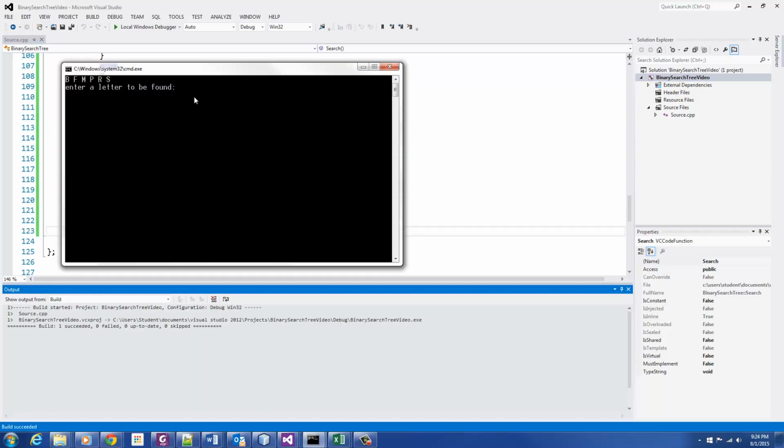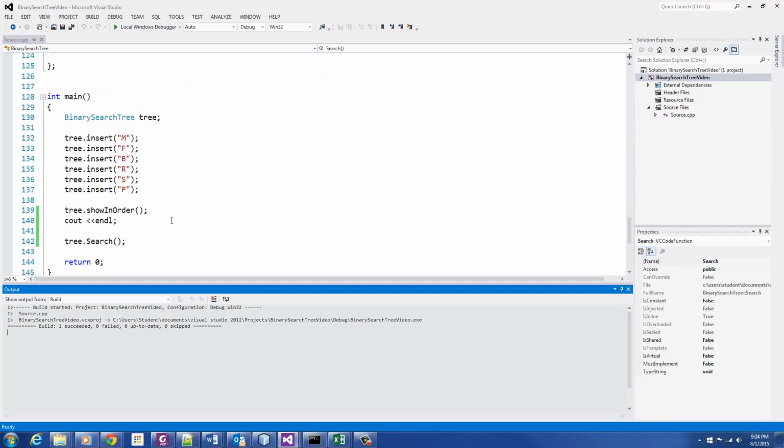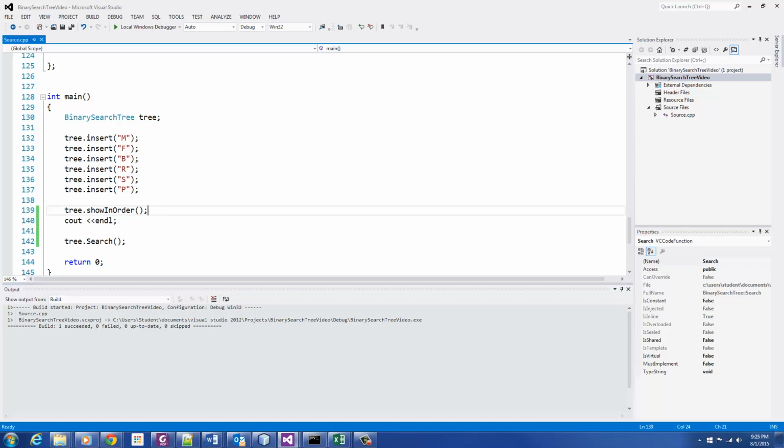And then we'll do one more search. I'll do M again just to make sure things are working okay. The letter M was found. That's pretty much it for searching the search tree. Okay, so I will conclude the video at this point. Thank you.